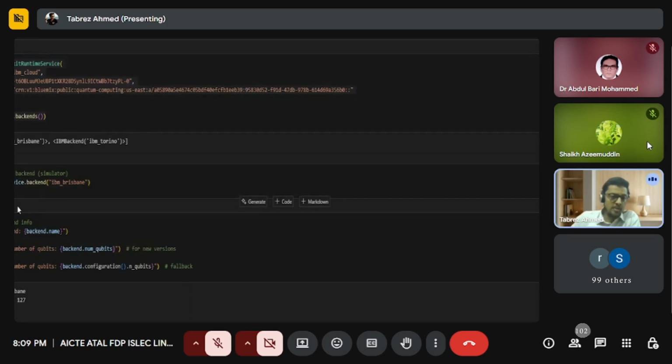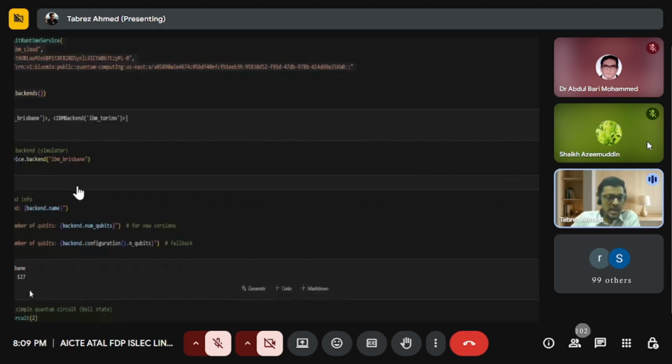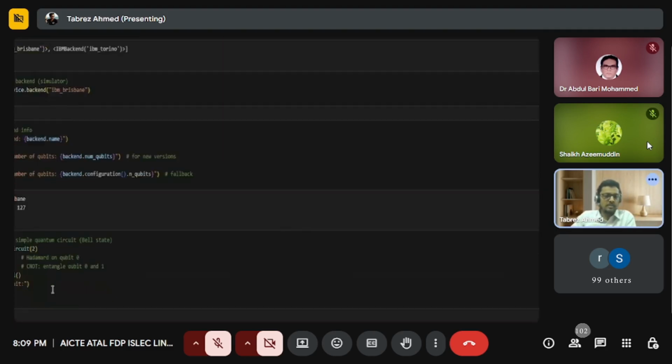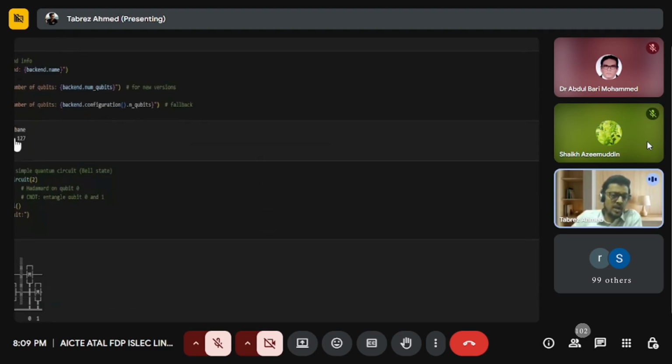Now I'm displaying the hardware. I don't want to use both; I just wanted to use IBM Brisbane. That is enough for my example for the Bell state. I just wanted to check how many qubits my example needs. So my backend for this algorithm is IBM Brisbane. This is the hardware, and it is capable of 127 qubits.